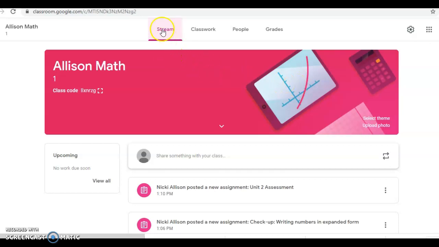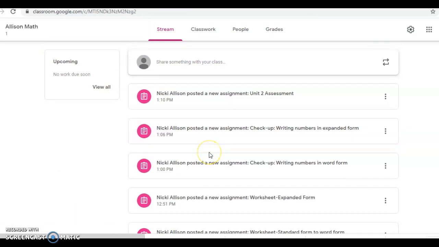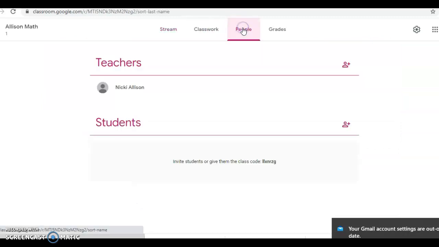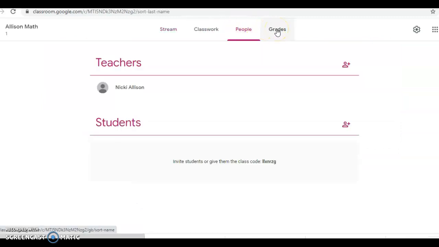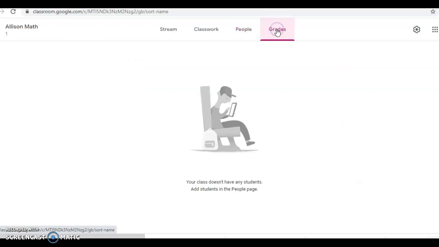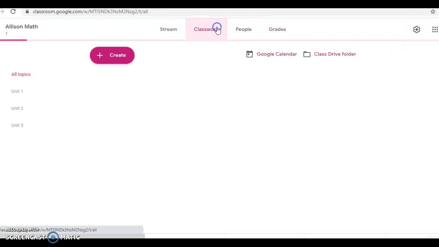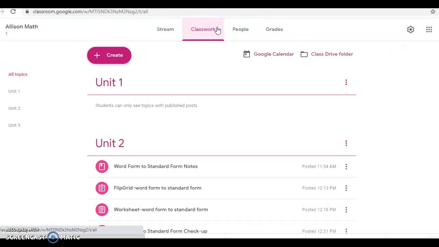So here across the top, you have your stream, which shows things that you've posted; it kind of updates everybody. You have the people that are in your class, and you can see mine's empty right now. And then the grades, and nobody has any grades because I have nobody in my class right now. Classwork is where really everything gets organized, that I found so far.